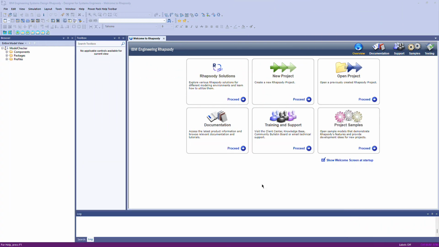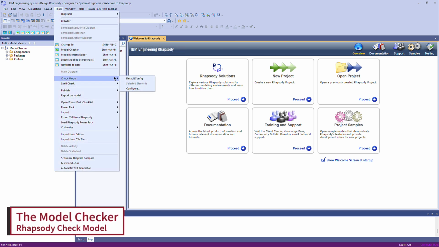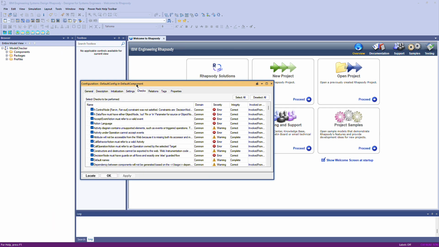I'm Andy Lapping, and in this video I'll show you how you can run model checks against your models. Now Rhapsody of course has its own internal check model feature, which is extendable. You can write your own model checks and have Rhapsody run them. But that tool does have its limitations.